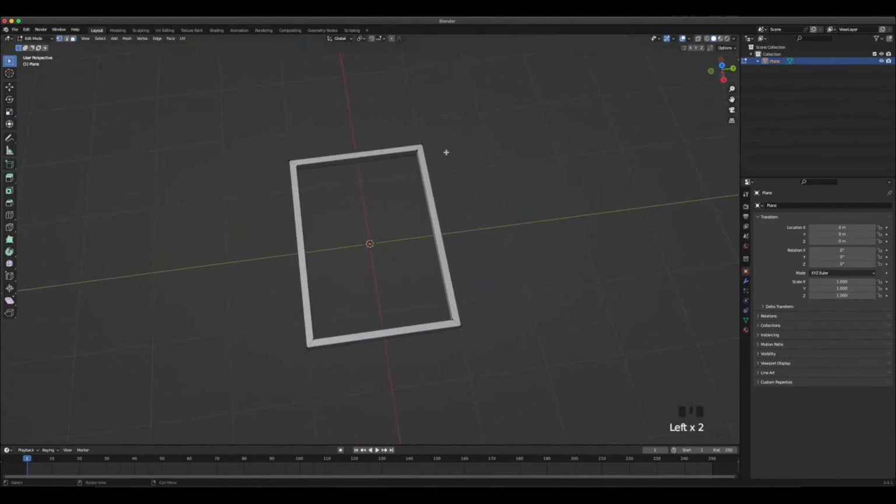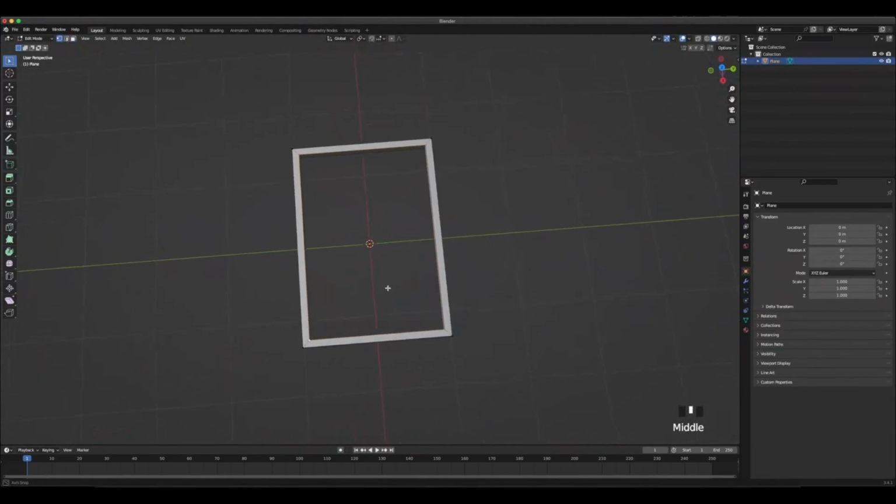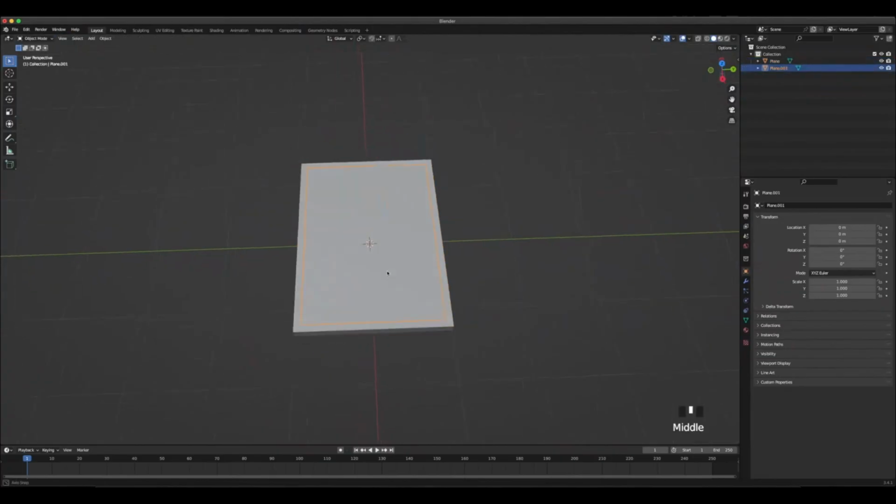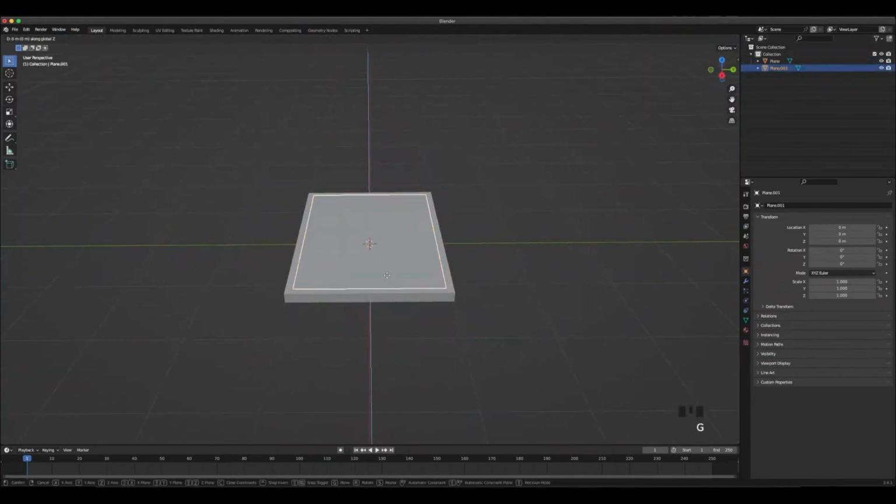Next we're going to select these four vertices in the middle. And then press F to fill it in. And then we're going to press P to separate this plane. Then we're just going to bring it down a bit, like that.